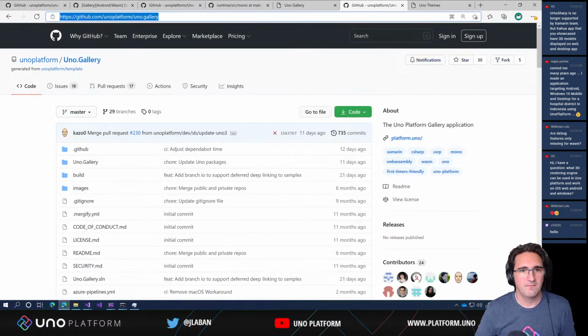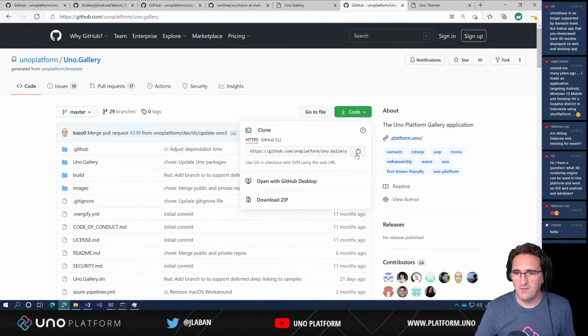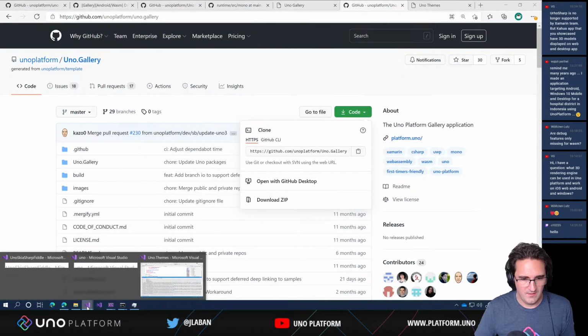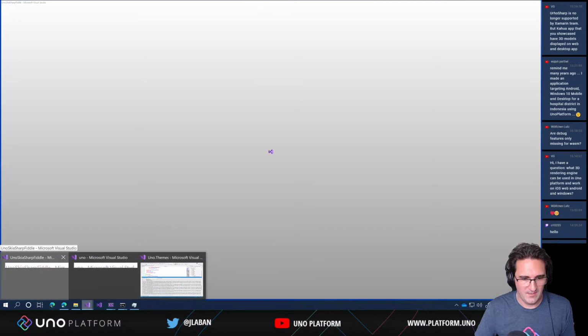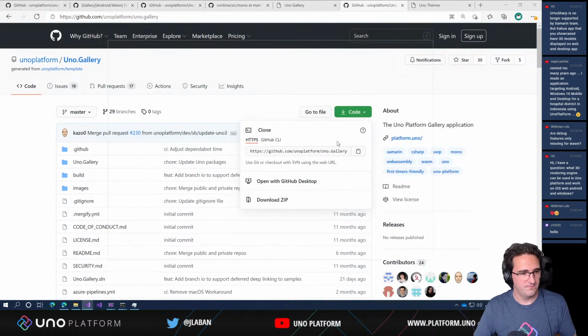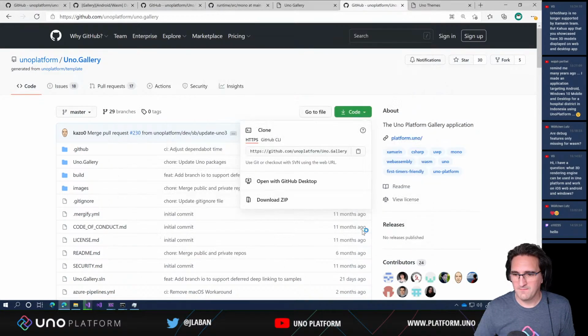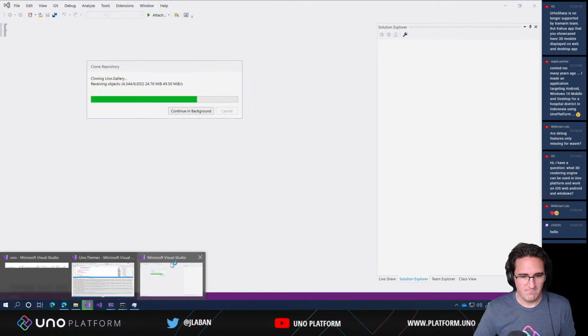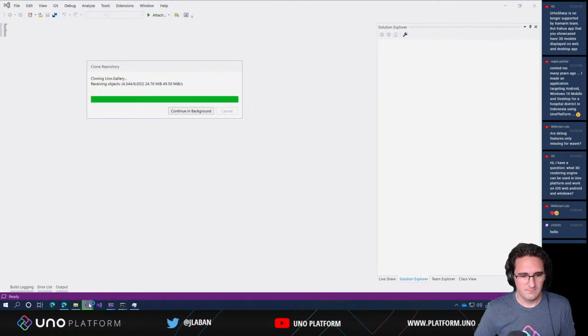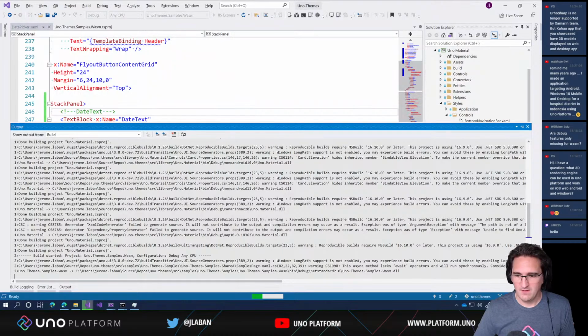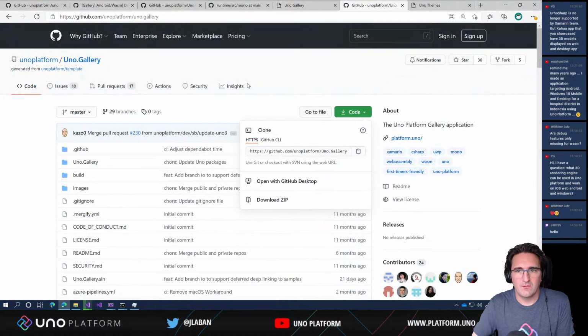Let's see. We're going to clone that one and see if that one is the actual issue. So we're going to clone that repository. Same thing. Try to repro this.